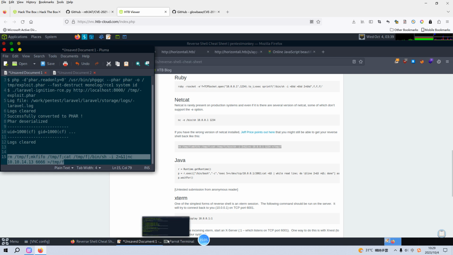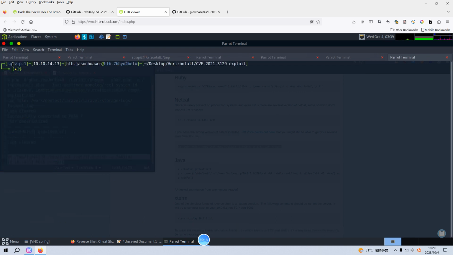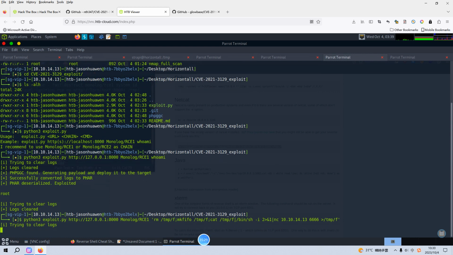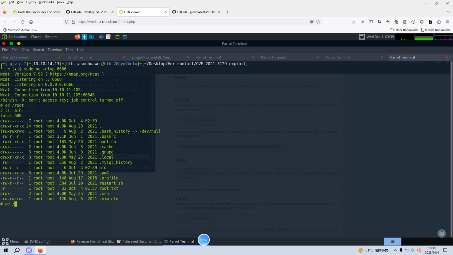Now we go back, and of course we need to use single quotes to enclose the whole command. But before we press enter, we need to set up the listener, right? For this listener, we need to use a different port number. Yeah, as you can see from the banner, we have already got the root shell. Now we can navigate into the root directory and cat the root flag without any issue.